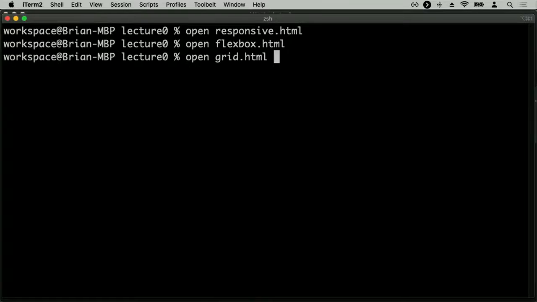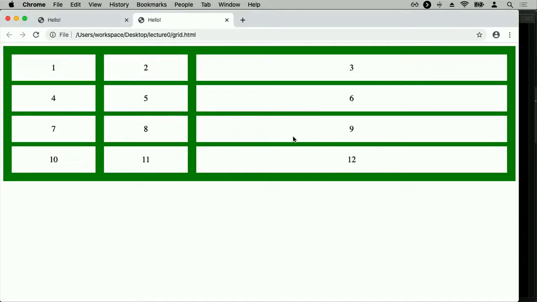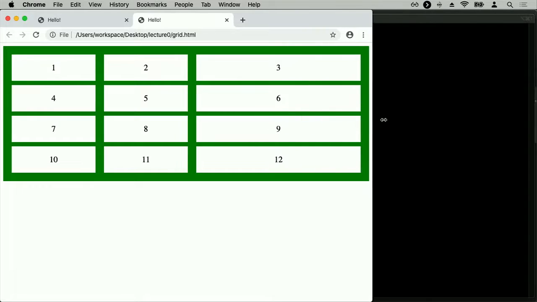Now if I open up grid.html, here's what that grid looks like. I now have a first column, 200 pixels wide, a second column, also 200 pixels wide, and a third column that's going to resize dynamically based on how wide or how narrow my screen happens to be. So as I shrink the screen, the third column shrinks with it.